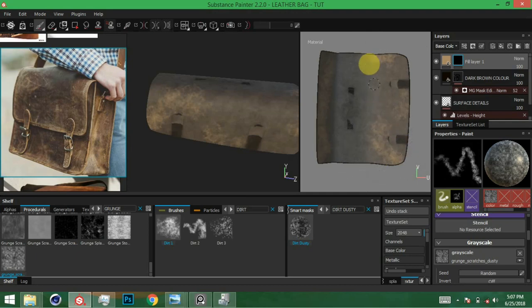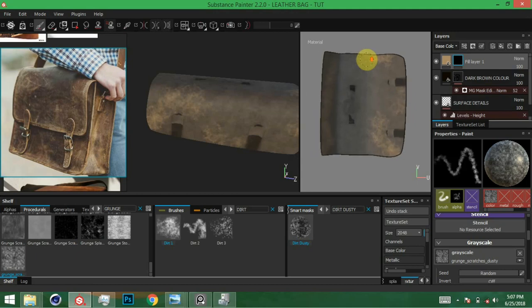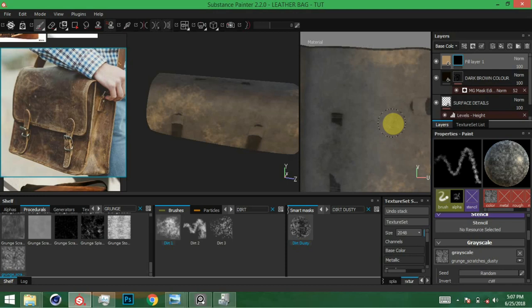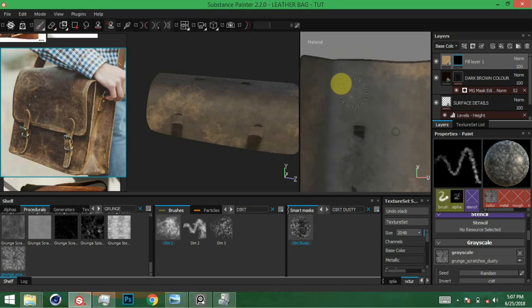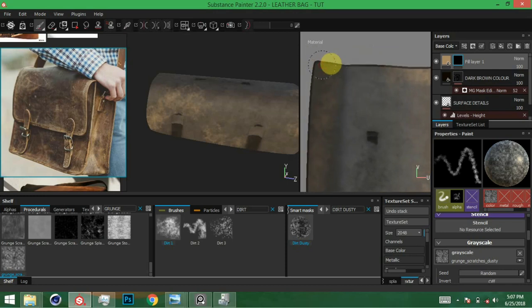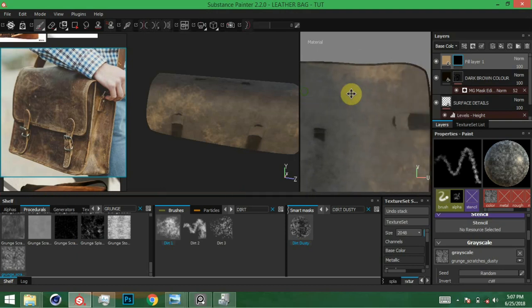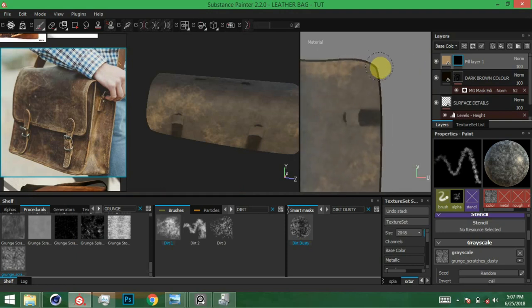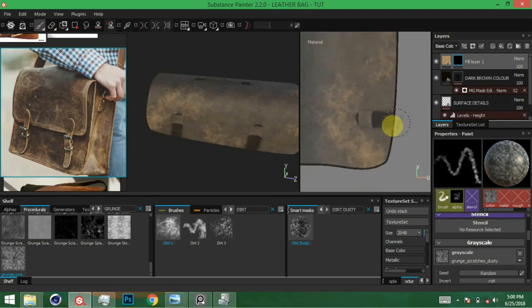I'm going to tone down my brush and go into the edges and paint across on those edges. Paint across like so.